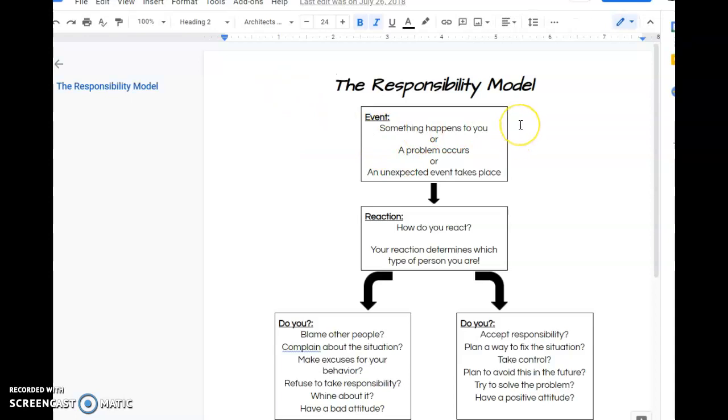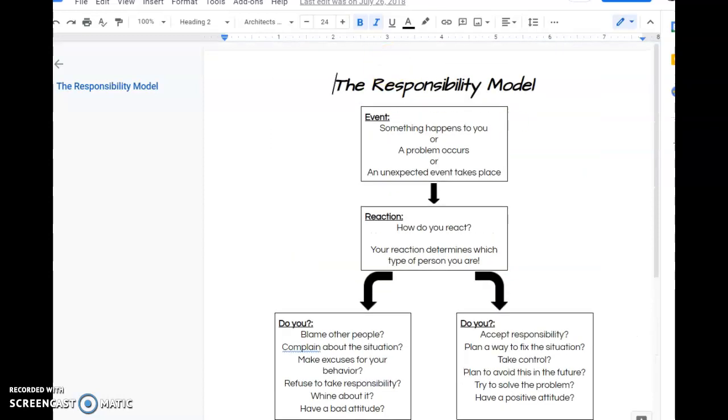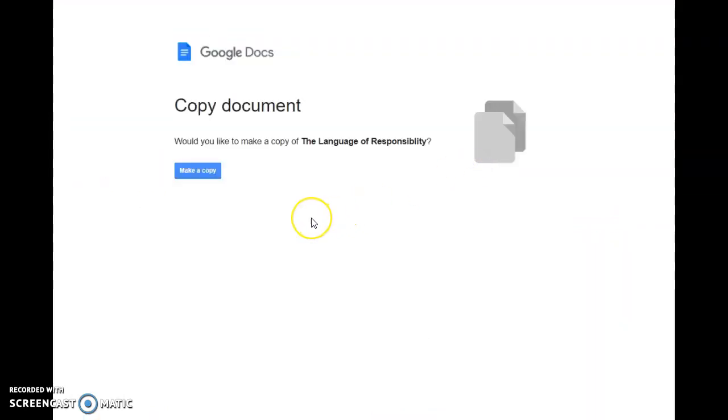This will explain to you what the responsibility model is. You need to read over this before you continue in the assignment. When you go back to the directions, this will tell you to complete the Language of Responsibility activity. You'll click on this link and keep in mind you must be logged in to your Nash Community College student email account in order to access the documents in this course.